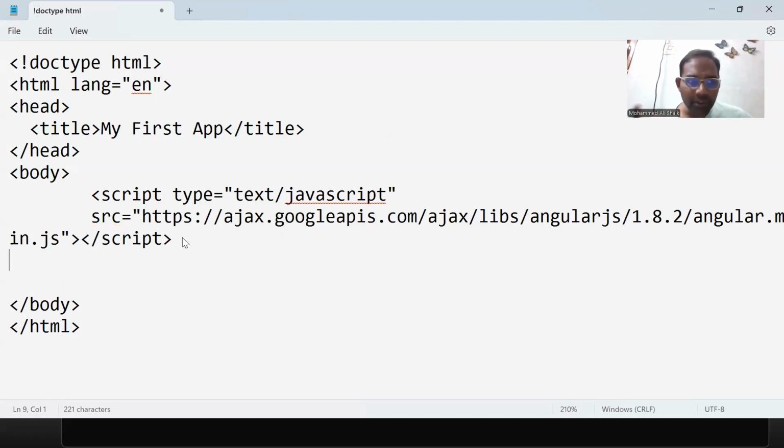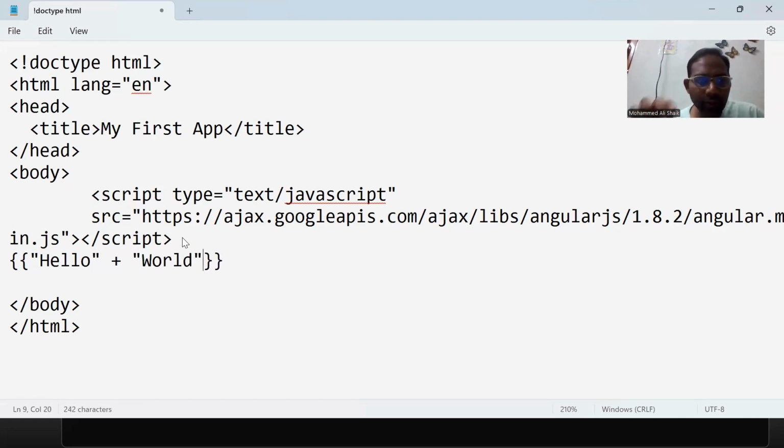Then this is what we have in the script. Then double curly brackets. If you haven't watched my previous video, introduction to AngularJS, just watch it, otherwise you won't understand what I'm doing here. I want to take two strings and combine them. So I'm writing double quotes hello, then plus symbol, then double quotes world. This is one AngularJS expression that we are providing.